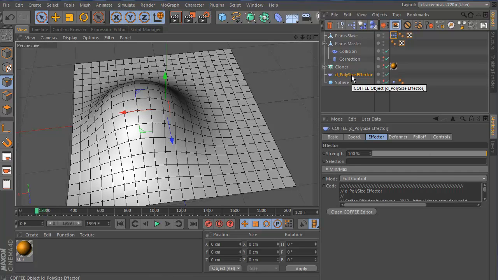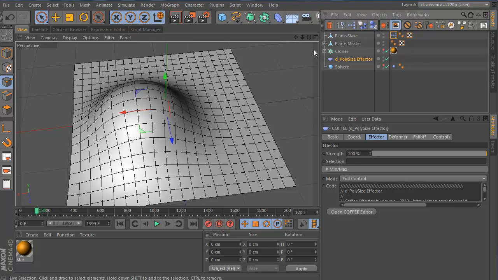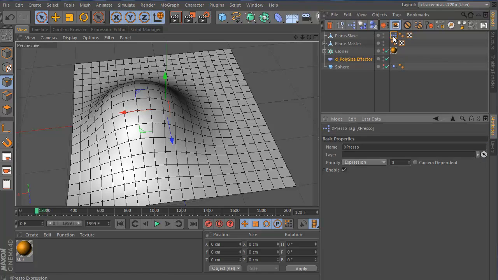But I'm not smart enough just yet to build a depolysize effector that can work with a polygonal object that is being deformed by a number of objects. So this is the smartest solution I've been able to come up with. You need a correction deformer and a little espresso.